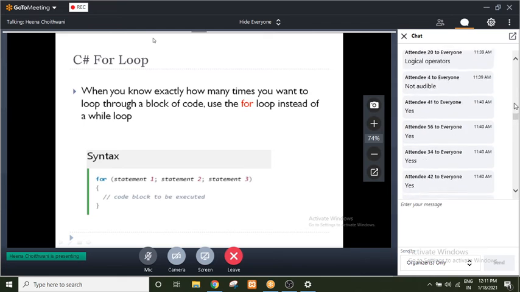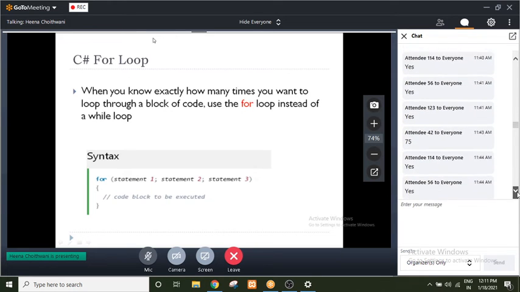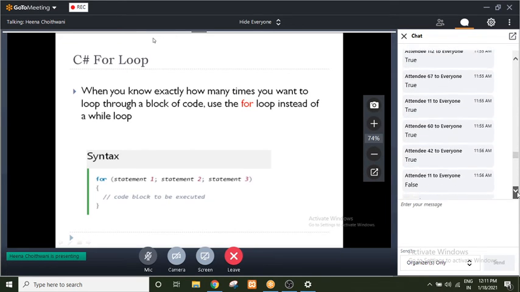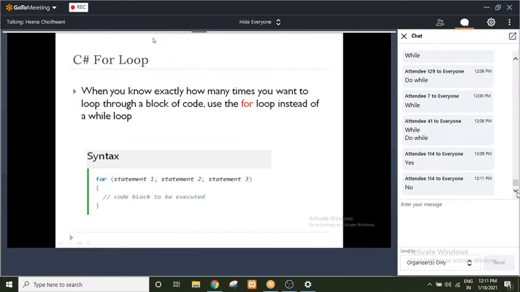Okay. Now, these three loops you have already done. This is the definition of the statement. The first one is initialization. The second one is condition. And the third one is the increment.